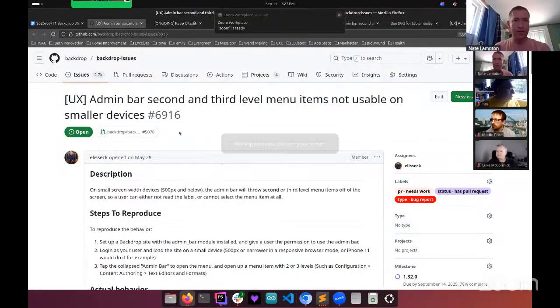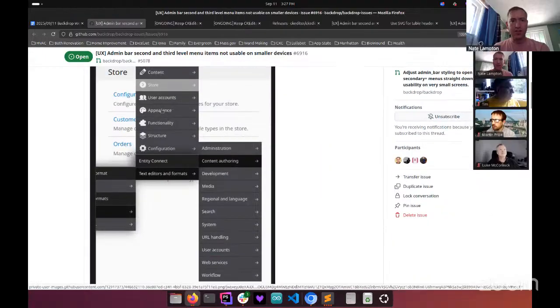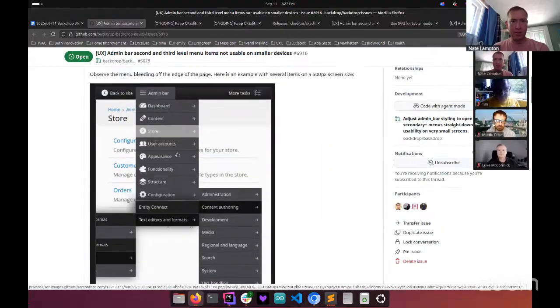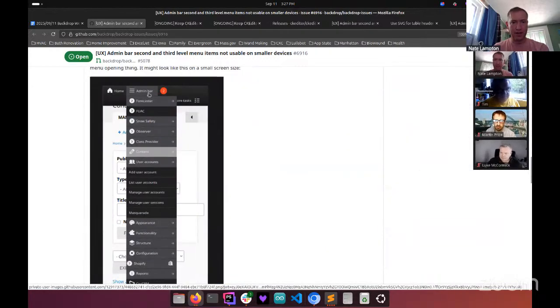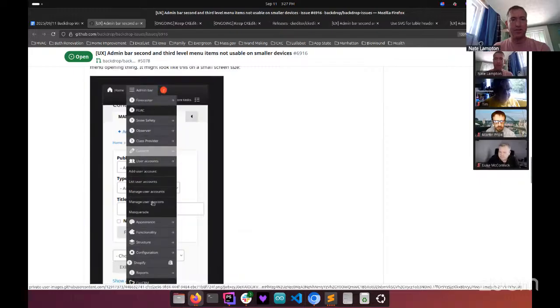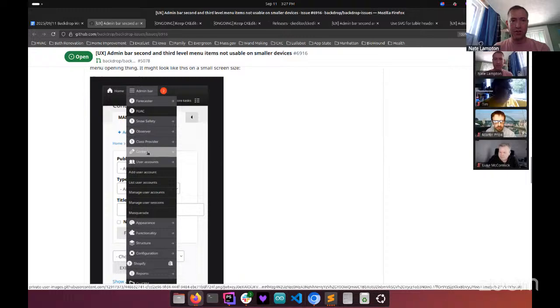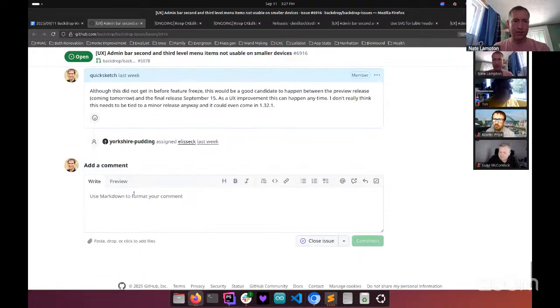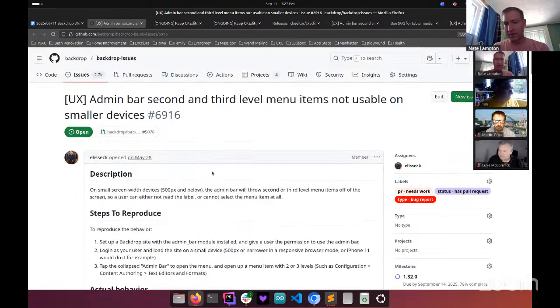Here we go. This issue 6916, we talked about it last week. It changes the mobile presentation of the admin bar from doing this right-left thing to making it stack vertically, so that mobile doesn't do the right-left behavior. But we encountered some issues with the usability of this when using a small desktop screen. And so I posted some suggestions that we talked about last week.